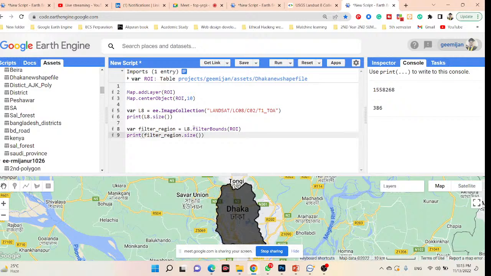Okay. So first of all, you can see filterBounds is a function. I can get the satellite images, more than 1 million images, a large collection. This large collection I need to filter. This image collection is for the whole world, but I don't need it for the whole world. I need this satellite image only for the Dhaka city. So that's why I use the filterBounds function, and I use the L8. So now this L8 is intersecting only with the Dhaka city region.